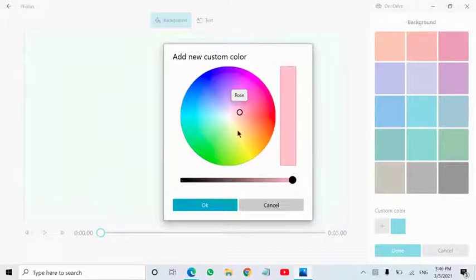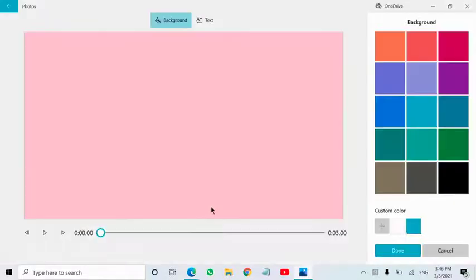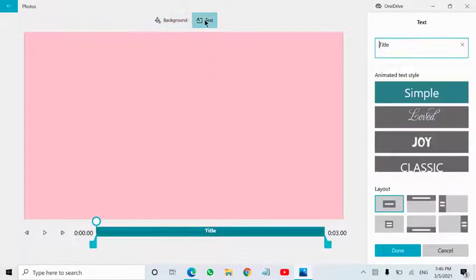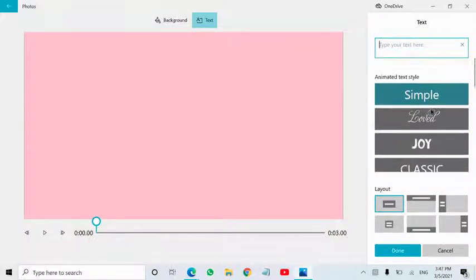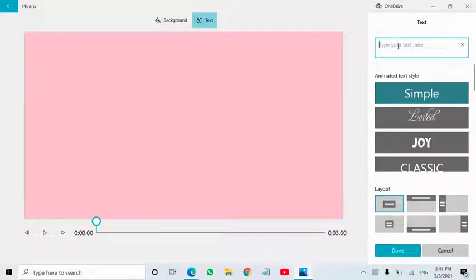So I'm choosing this. Here you can keep its darkness, brightness and all. So I want it over here 100, it is the value of the color. And then I'll click on text. Okay, here I can type first and then I can select the text style, or else first I can select it and then type, but first I am typing it.